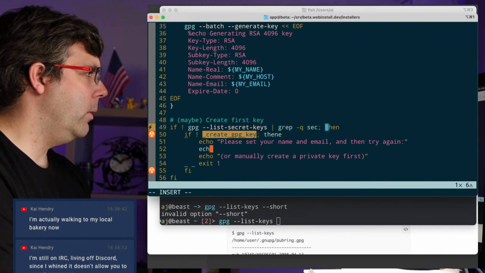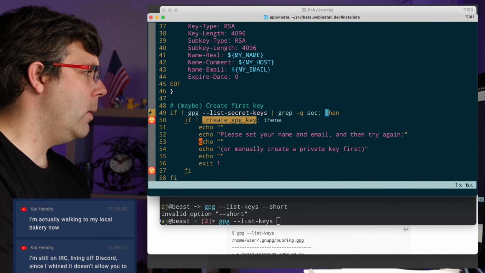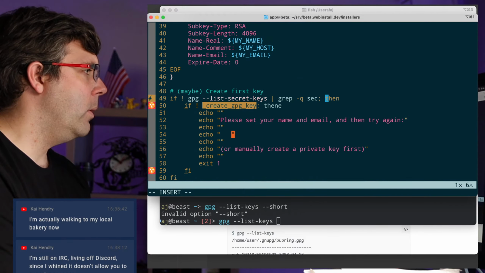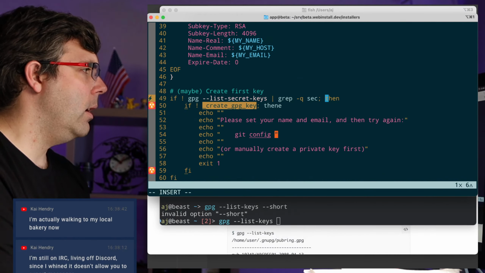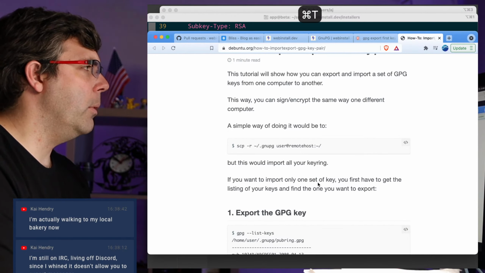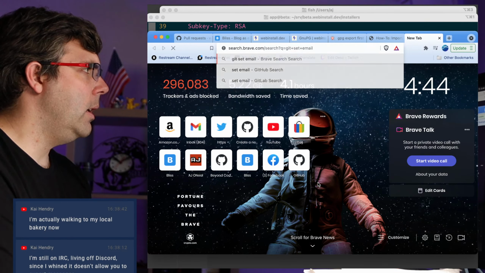All right, this is what we're going to do. So put some echo in here, some echo in here, some echo in here, and we're going to do 1, 2, 3, 4, and then it is git config set. Let me look this up real quick. Git set email.